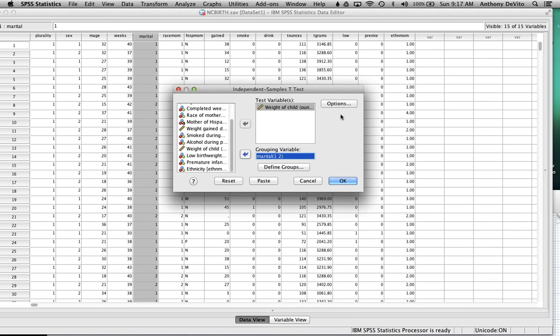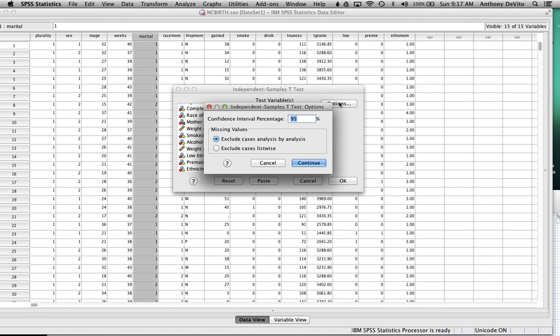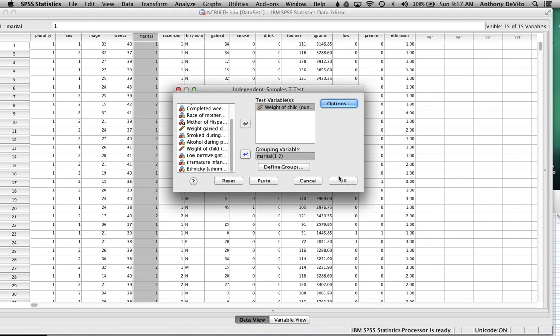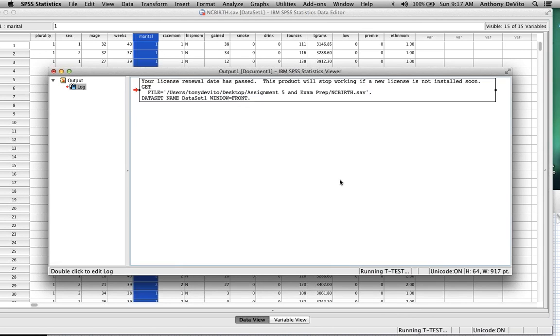So I'm going to click OK. Well, we can click just so you see it. If you click into options, the only thing that it's by default, it's set at 95% confidence interval percentage. That's the same thing as saying do our analysis for 5% chance of being wrong. Okay, so I'm going to click OK, and it'll go ahead and do our analysis.